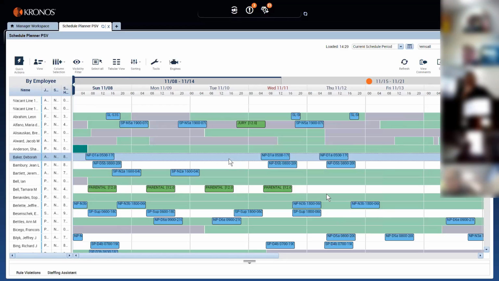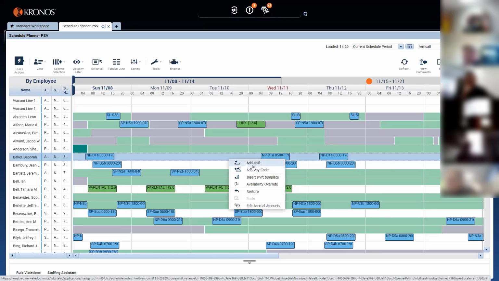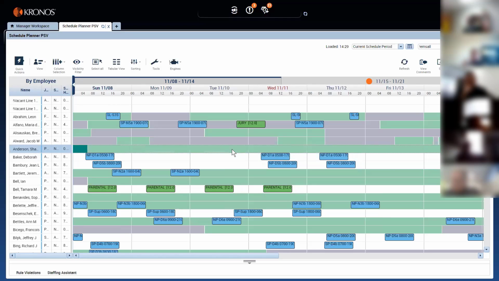If you want to add a shift in an empty cell, just right click on the empty cell. Now the list is add a shift. So you can add a shift or insert a shift template or add a pay code, right? You can also have the availability override on this option when you right click. And it's similar to what you have now, availability override.